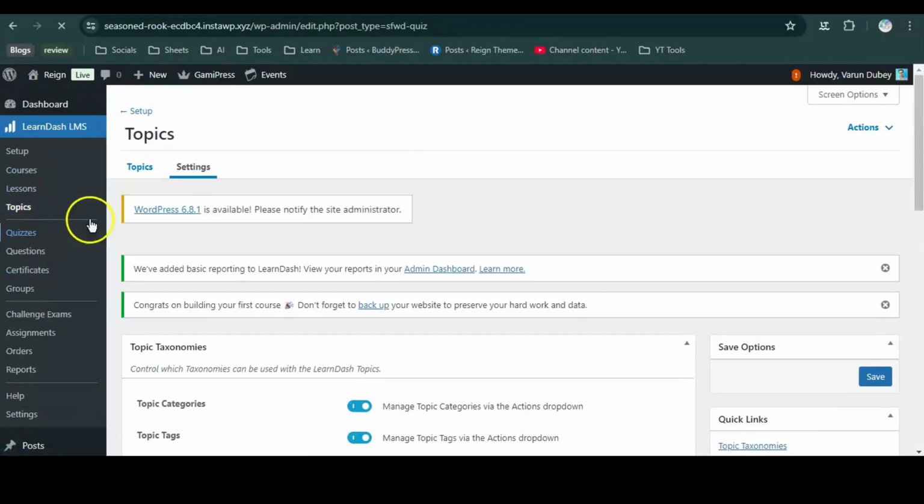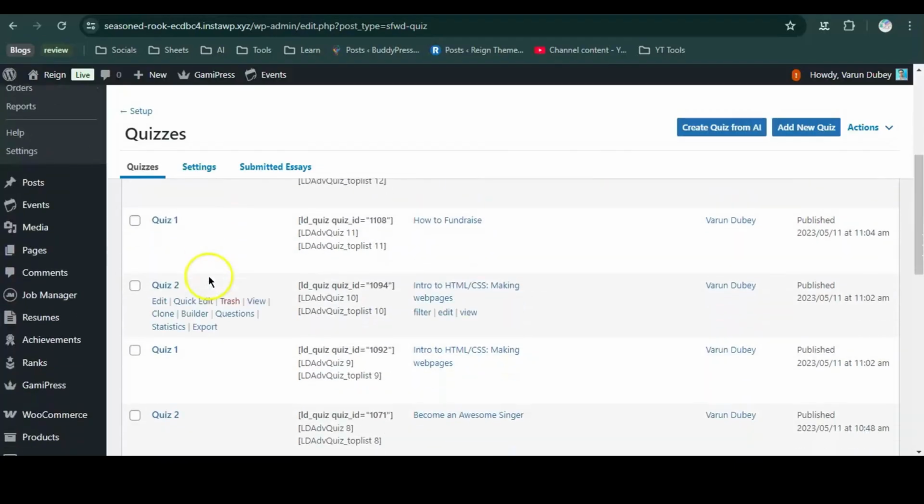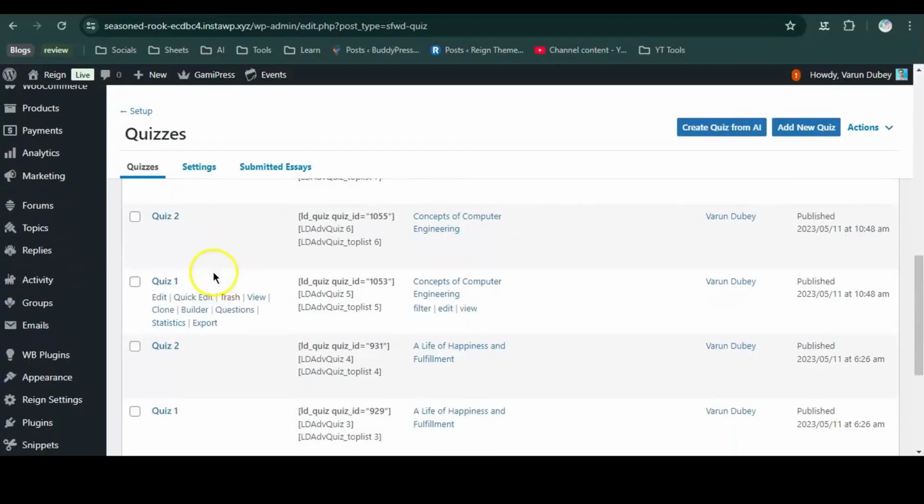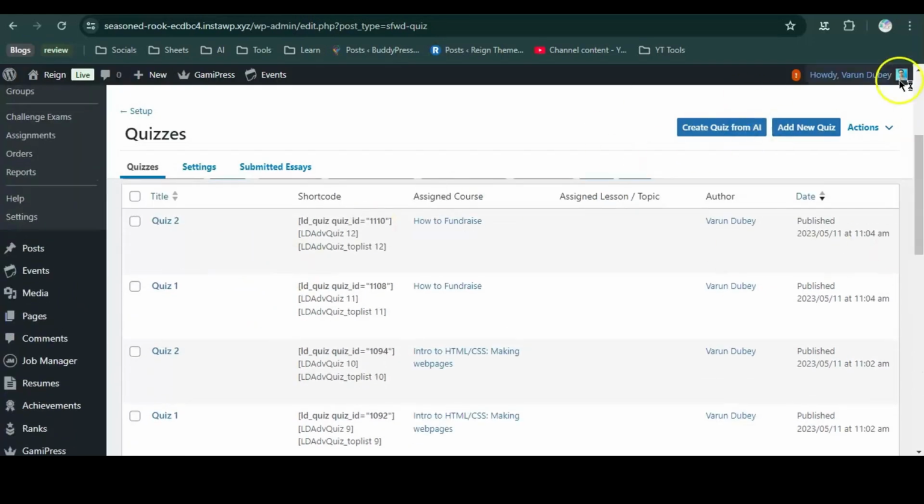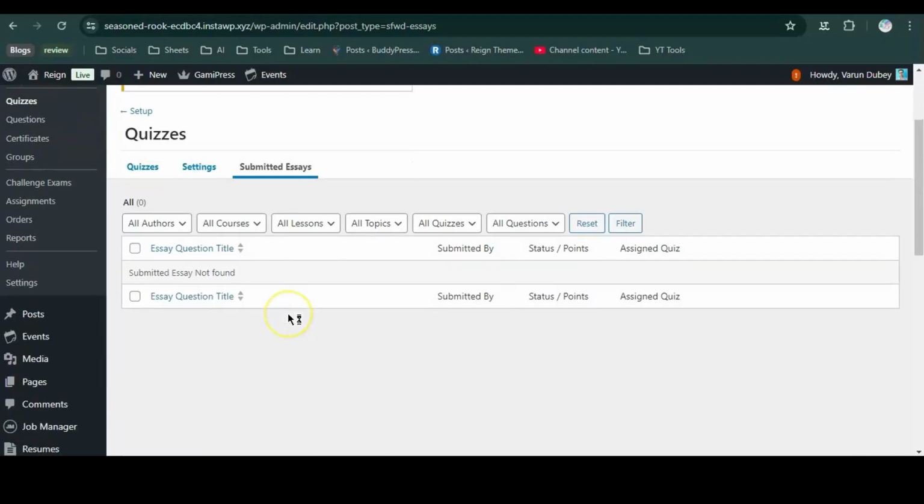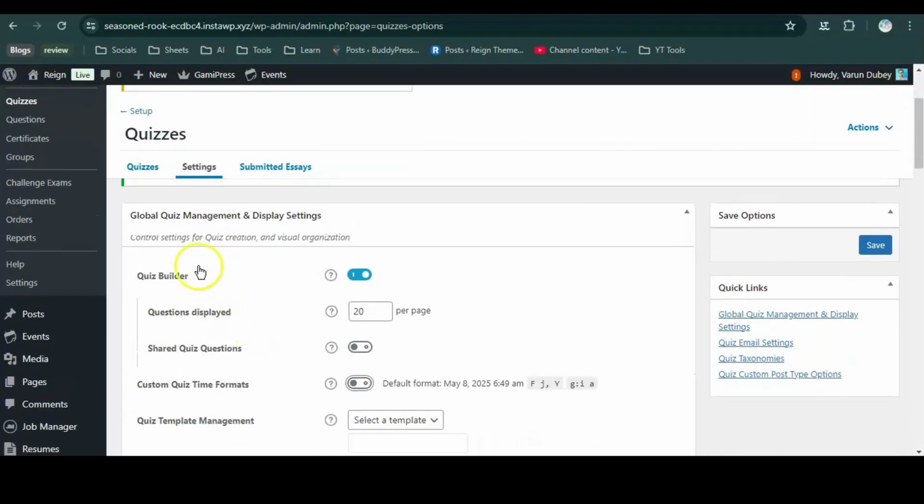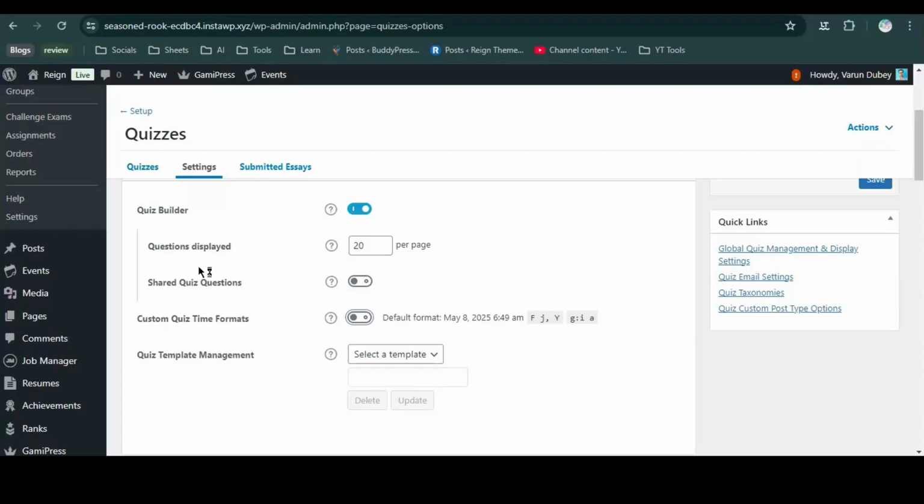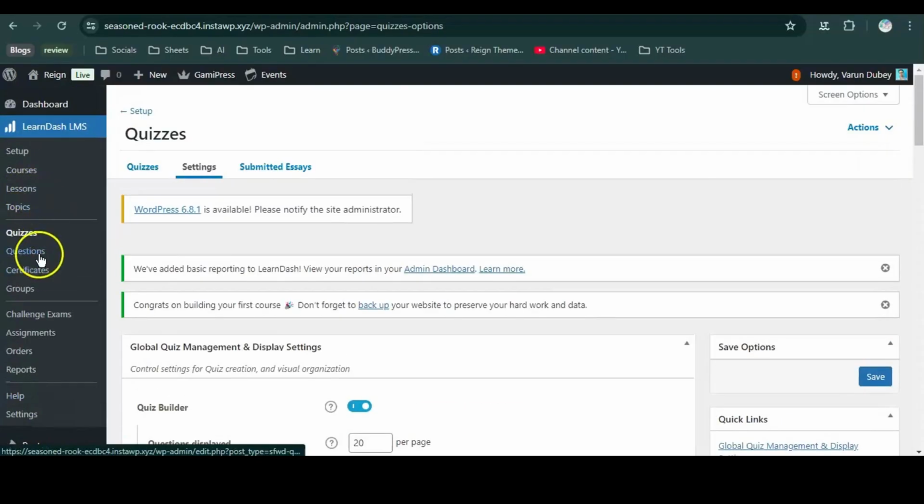Then under the quizzes section, you have all the quizzes that are uploaded on your site. You can manage, delete, or create new quizzes. You also have the option to use AI. Then for submitted essays, under all the quizzes, if there are submitted essays, they will be shown here. Now under settings, you have all the options to build your own quiz and how you want it to look like. Then going to the next section, that is questions.